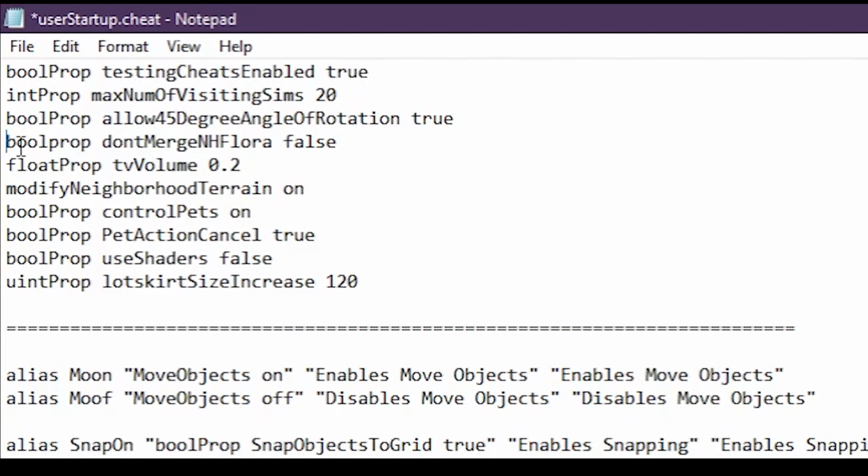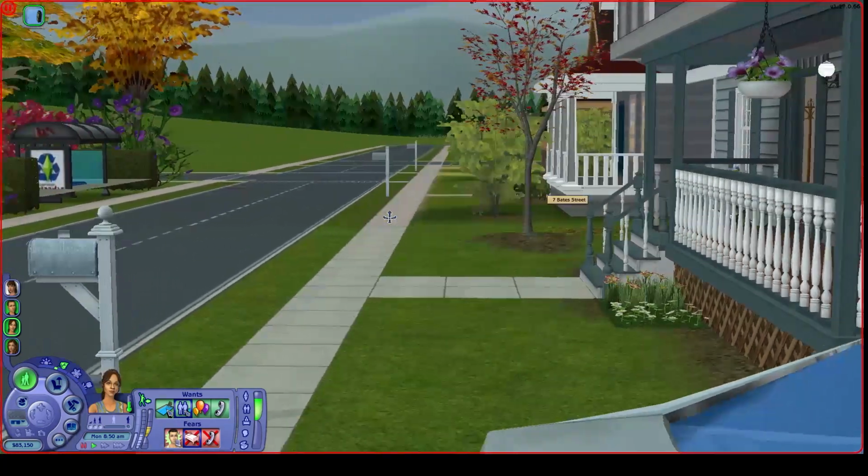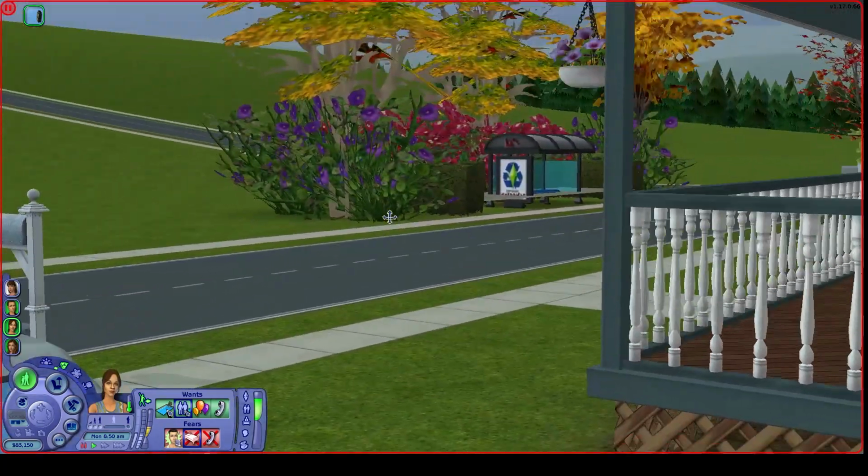The next one I have in my user startup cheat file is bullprop, don't merge NH Flora false. So this is a cheat. This is a graphical thing that I picked up from one tutorial or other that I watched on how to improve the look of your towns. So I think what this means is that from my lot, I can see other trees around the neighborhood.